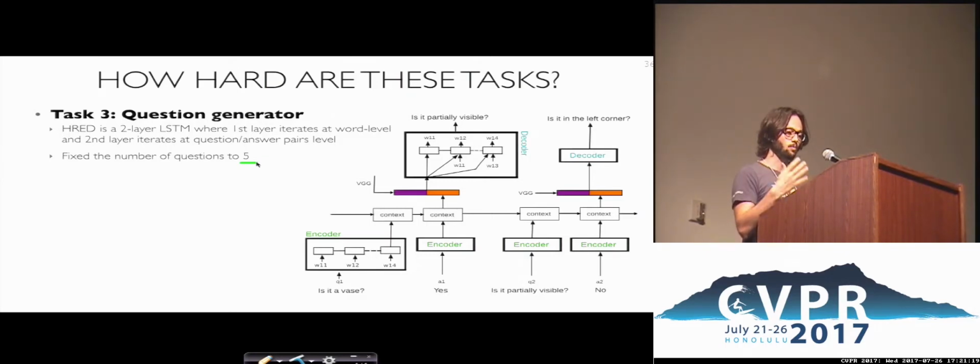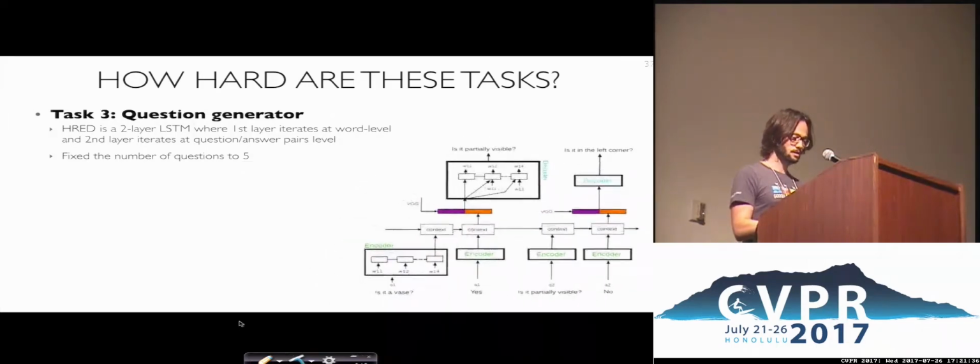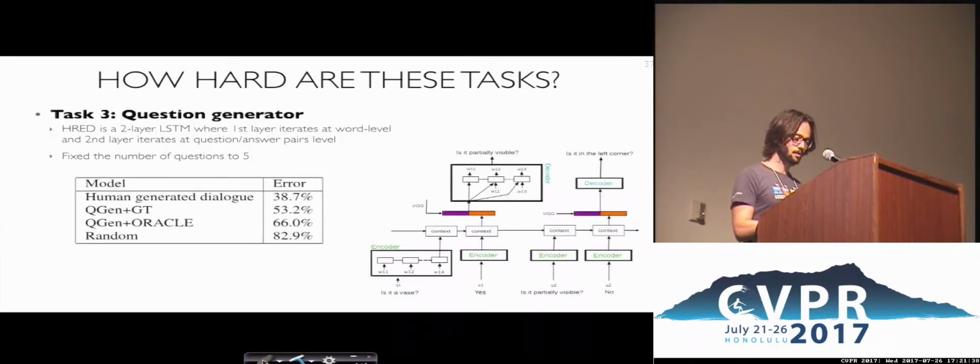Of course, something more clever that would learn when to stop asking questions would be better, but that's the first thing to start with. And then we feed the questions to both the oracle to get the yes-no answers and to the guesser that's pre-trained to guess the object, and see how successful we are at the game. And the answer is, not super successful. So this is the best we could do with human-generated dialogues. This is essentially the error of the oracle.